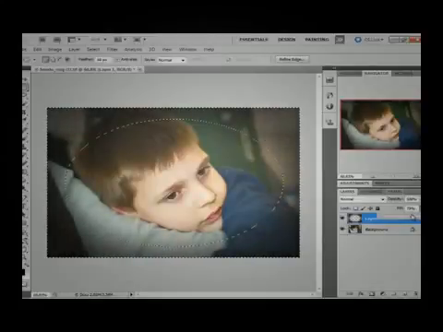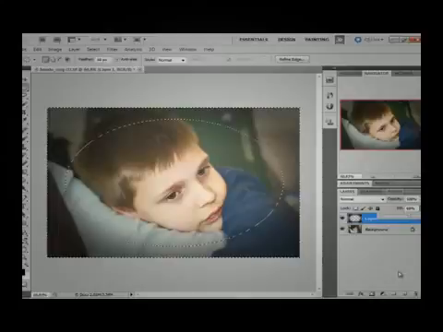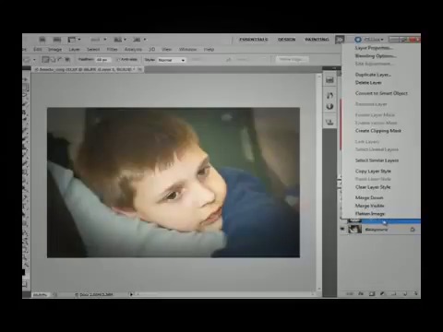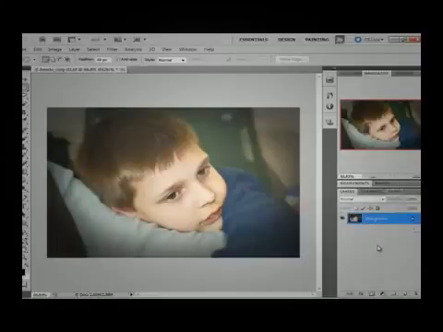I try not to make it too dark. Okay. And again, Control D to deselect. Right click over here on one of these layers and flatten image. And you're done.